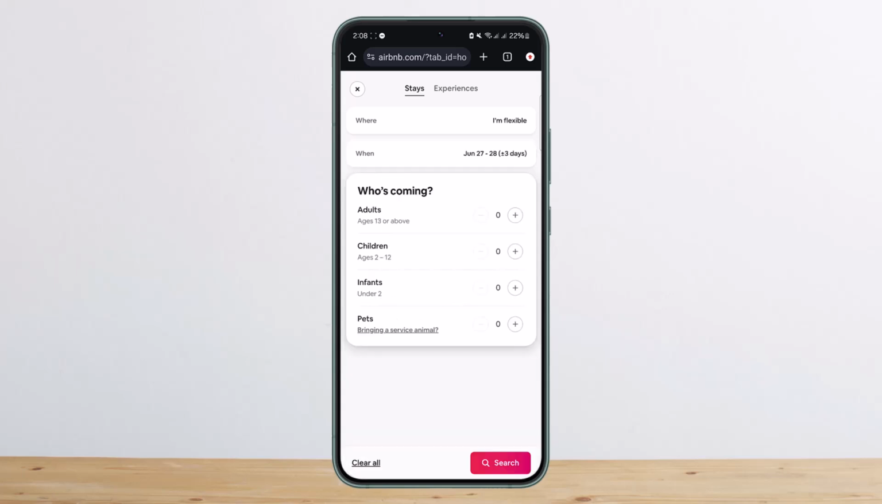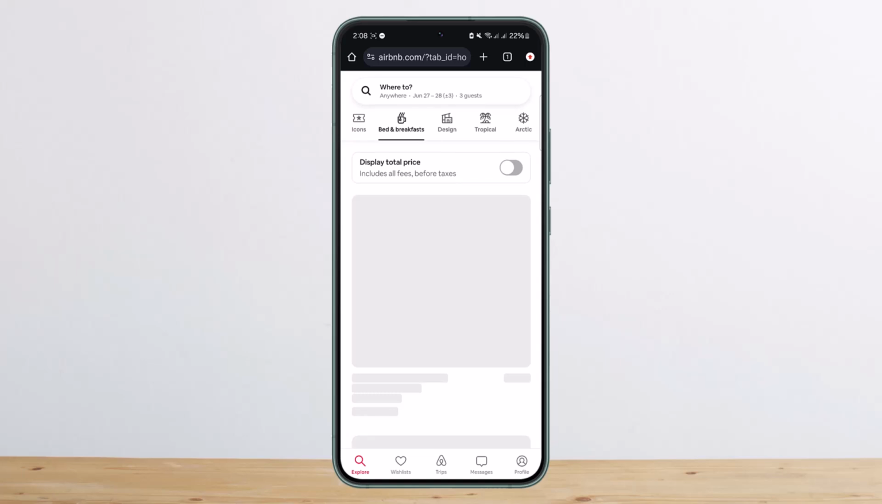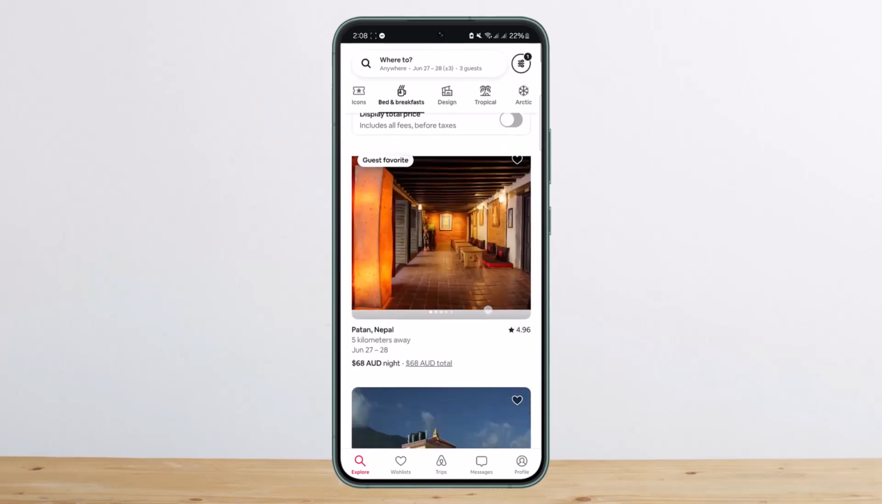Once you select it, you can select who is coming, so 2 adults or 3 adults, children 1 or 2, infants if one, or pets if available. Then you can search, then based on the availability it'll show you the best place, so you can tap on it and open it up.